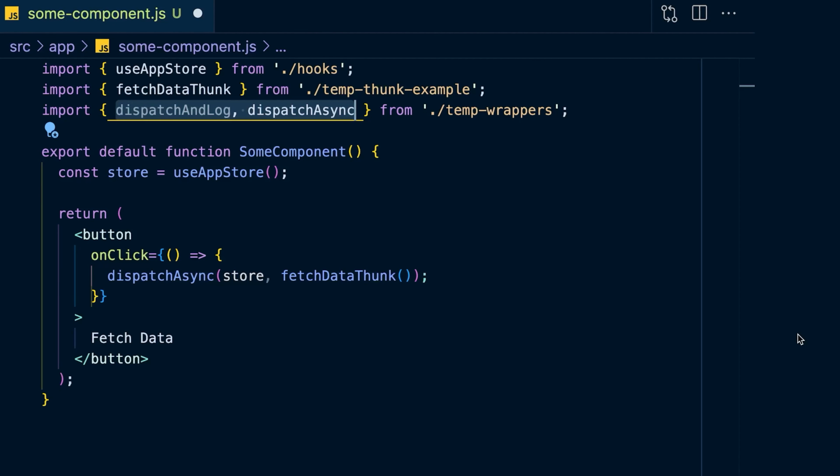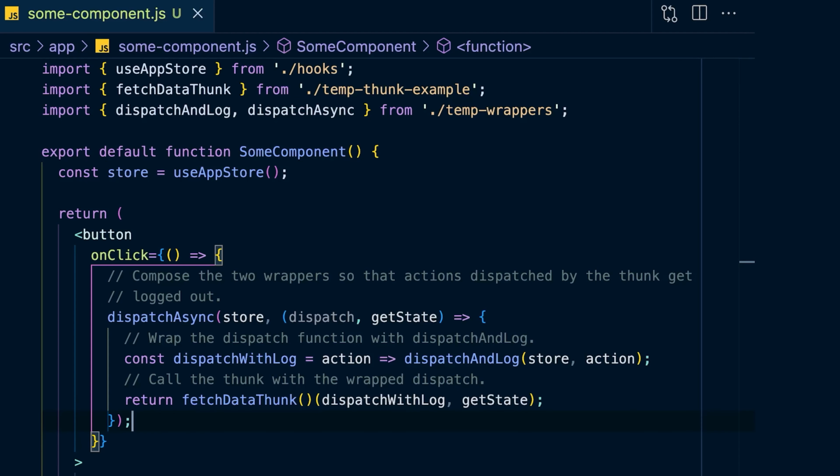Now, you can compose both of your wrapper functions to prove that your thunk wrapper works through the logging wrapper. Inside the onClick handler, you call dispatch async. Instead of passing the thunk directly, we pass a function that takes dispatch and getState. You create a dispatch with log function that wraps the store's dispatch with dispatch and log. You then return the fetchData thunk, which is immediately invoked and returns its async inner function. This inner function is then being called with dispatch with log and getState.